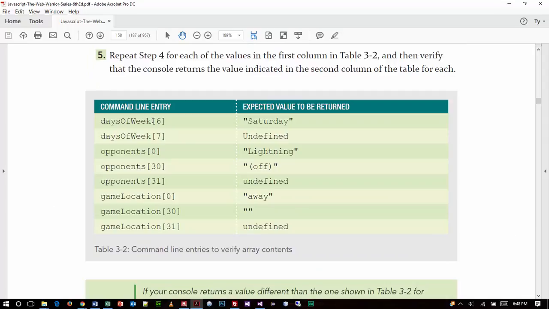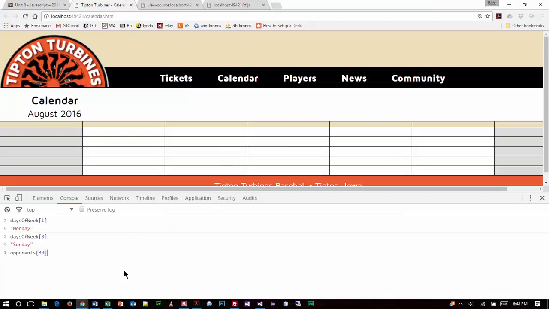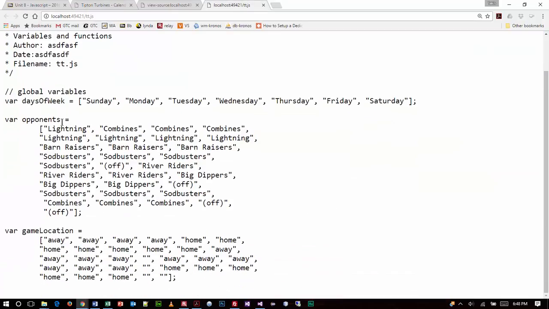All right. And then what they want you to do is kind of randomly start typing in some of these commands. So I'm just going to grab a couple. We already did days of the week. I think you guys get it. And there's one I saw there that we have to go back and do. So I'm going to say opponents 30, and it says off. So if I go to my JavaScript and opponents 30, which position is it? We know there's 31 positions, so it must be this one, right? Nope. It's this one. Because it counts from 0 to 30.